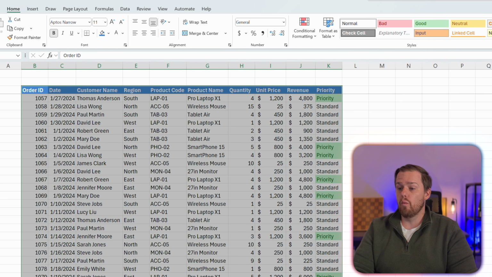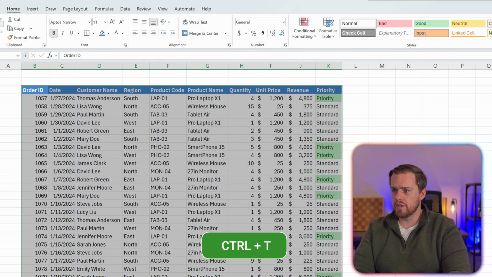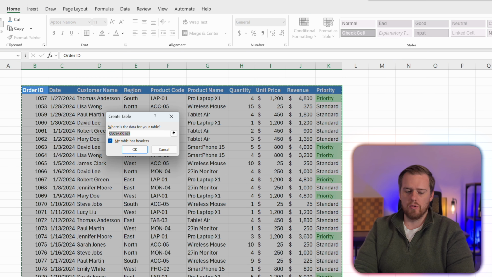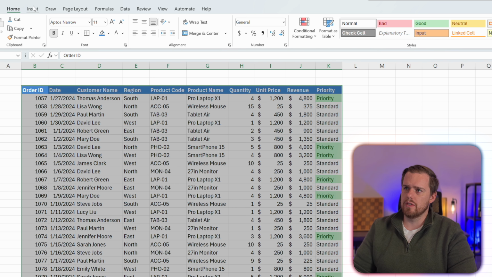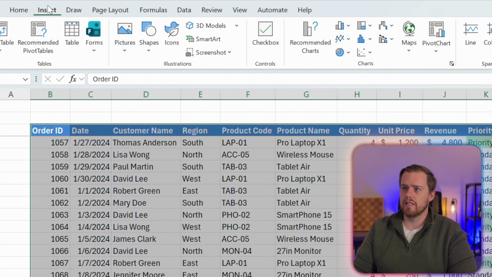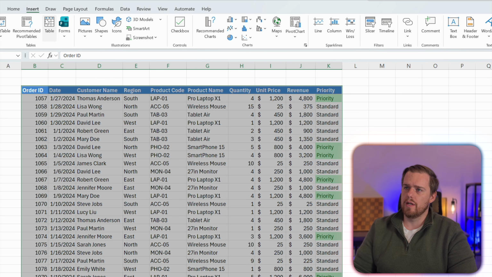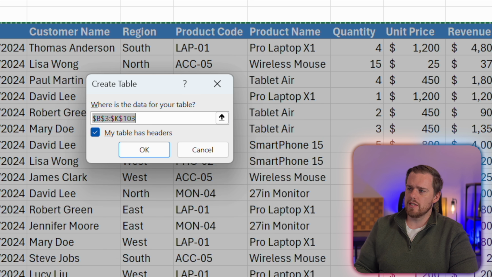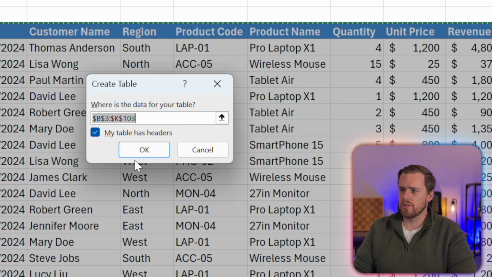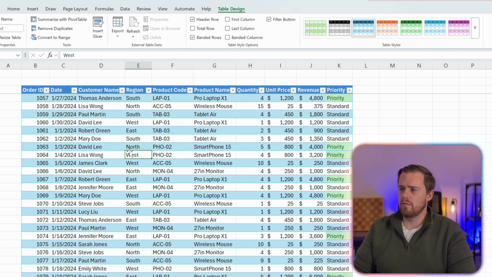data set here. One option is pressing Control T, and that will create a table. Alternatively, what you can also do is go to Insert and then select Table from the ribbon. So we'll go ahead and select that. And then we have our full data set selected, and we do have headers. So we'll go ahead and press OK. And then we see we have a nice table here that looks very clean and very sharp.